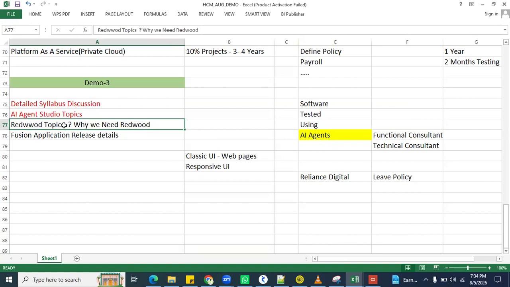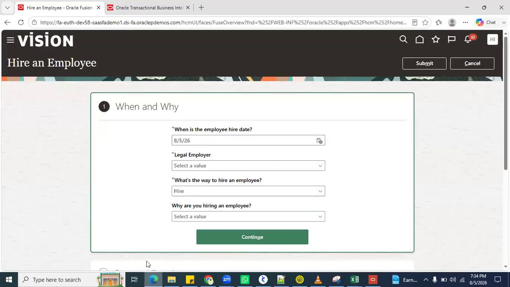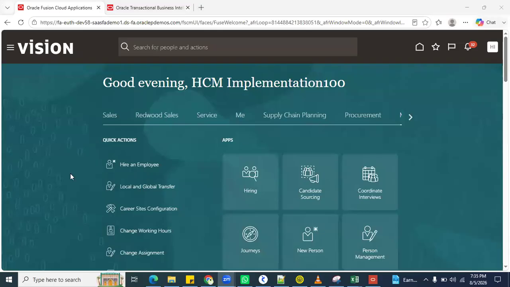Development of Redwood is the responsibility of technical people. They have to use the tool called VBCS, Visual Builder Cloud Service. If they use VBCS, then they will be able to develop the Redwood pages. When you have the Redwood page, only then can you adopt the agents. Without a Redwood page, you cannot adopt the agents.